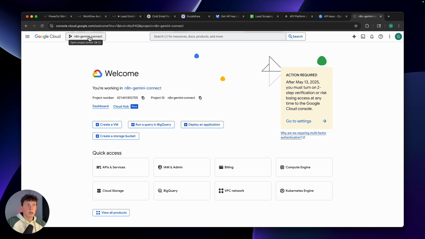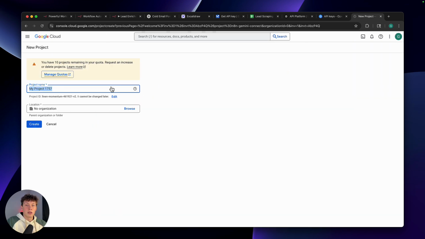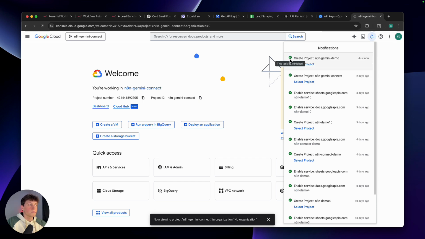We can open up this menu here that gives us a list of the projects that we already have. If you don't have any, that's completely fine. We're just going to select new project, and then we're going to give it a name here. I'll just do n8n Gemini demo. I would just name it n8n Gemini to give it some information, so if you come back later, you know what this project is actually doing. Then we can click create, and you can see that it's making that project for us. We'll wait until that's done. You can see that's finished now.